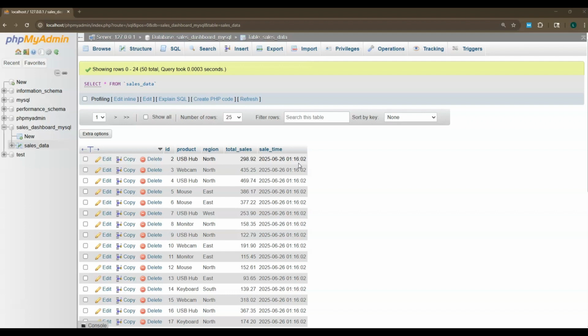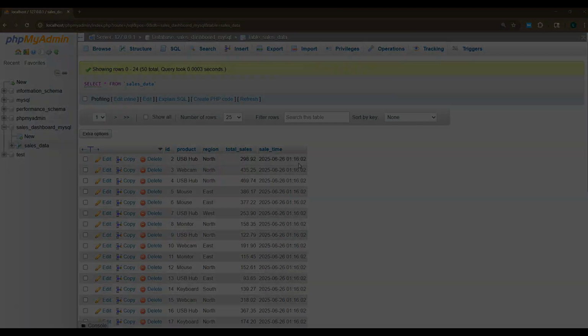So let's switch over to VS Code and create a new Python file that connects directly into this MySQL database. Once that connection works, we'll start visualizing live data using Streamlit and Plotly. So if you're ready, I'll see you in Visual Studio.